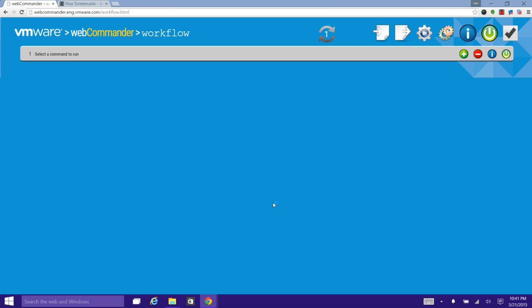Last time we learned how to execute a single command. This time we are going to learn how to use workflow to run multiple commands together.